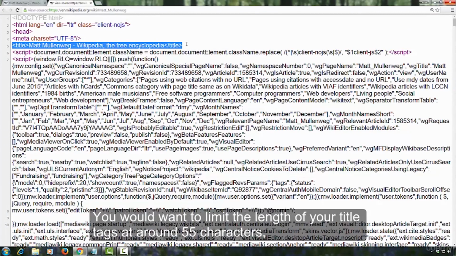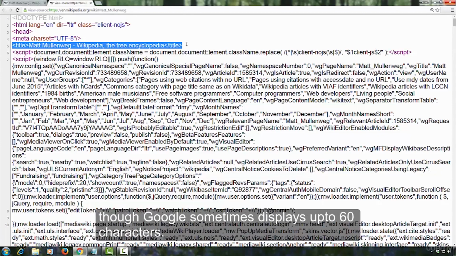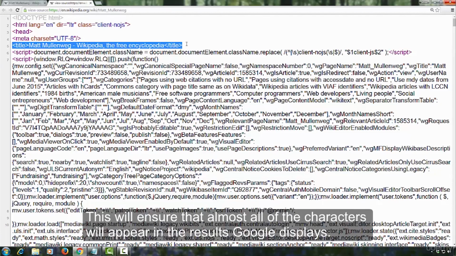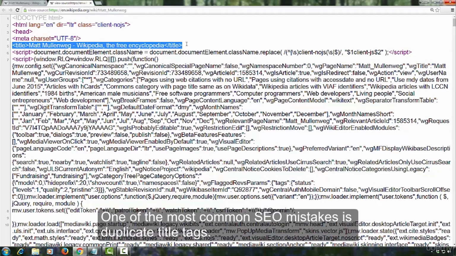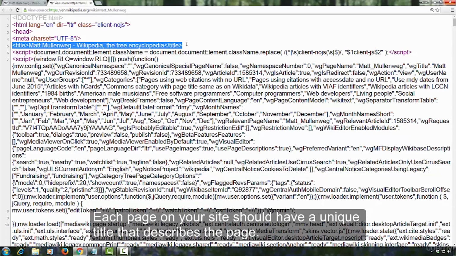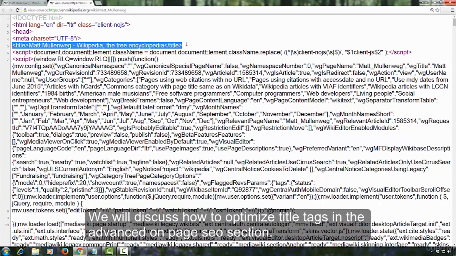You would want to limit the length of your title tags to around 55 characters, though Google sometimes displays up to 60 characters. This will ensure that almost all of the characters will appear in the results Google displays. One of the most common SEO mistakes is duplicate title tags. Each page on your site should have a unique title that describes the page, and no page should have the same title as another page on your site. We will discuss how to optimize title tags in the advanced on-page SEO section.